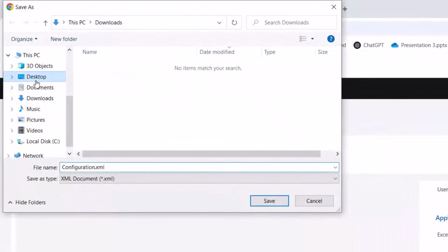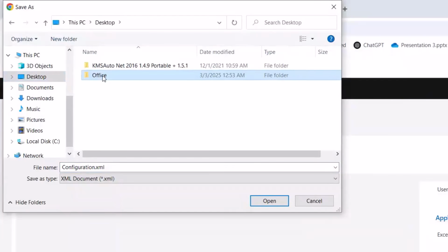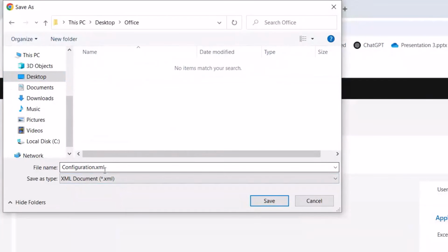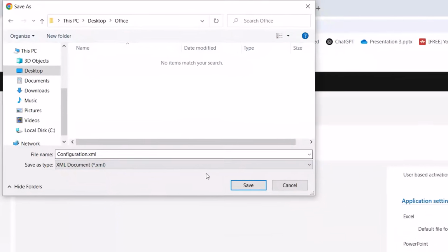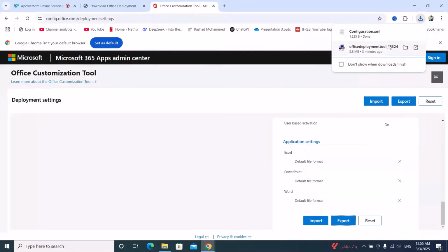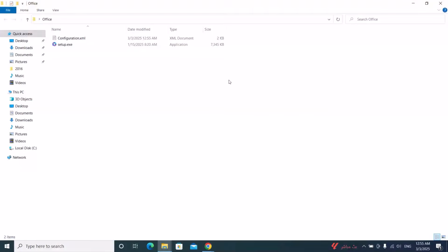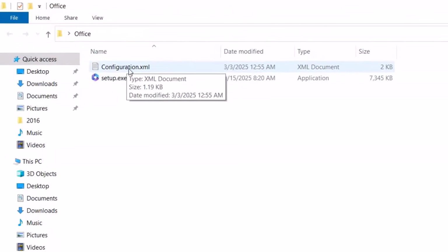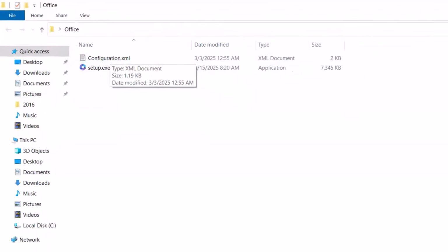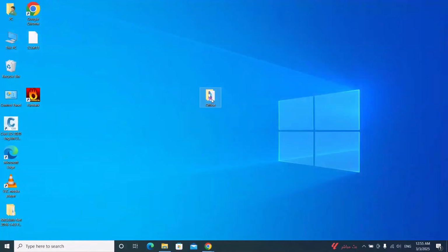Go to desktop. Find your folder Office. Open it. Name it configuration.xml. Please name it configuration.xml. Save. Good. Now open it. I have set up the configuration file. Please, it must be like this. Close it. Select the folder.